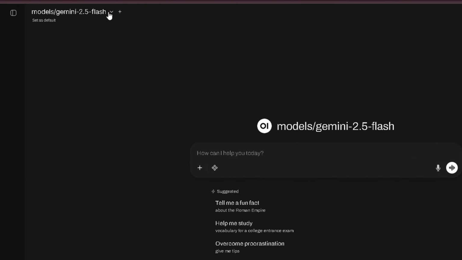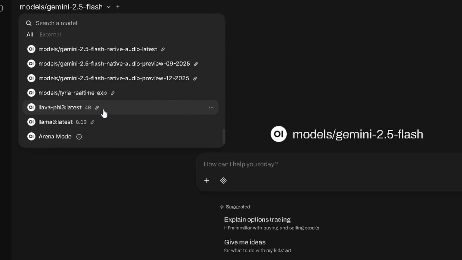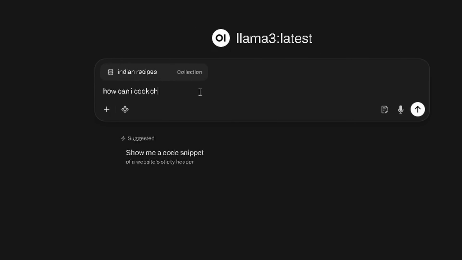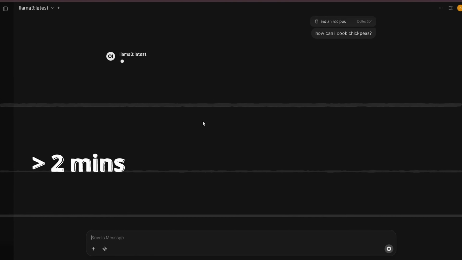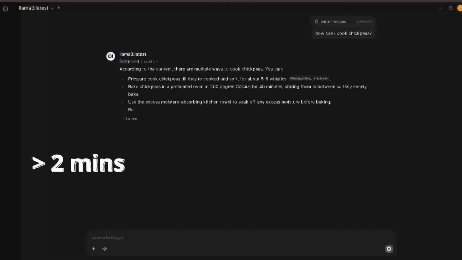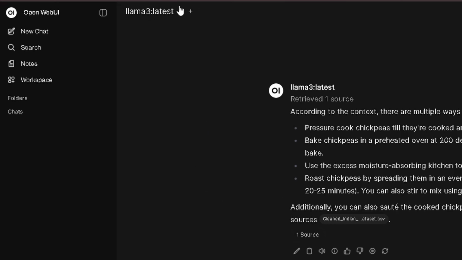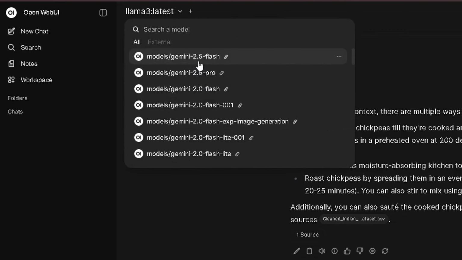First I want to try with a local model to see how it looks. Let's use Llama. Okay, Indian recipes. Let me try with chickpeas. Okay, so here it's going. It certainly took a long time. Awesome, this is one. Let's now use the same question and change the model to something with Gemini Flash.